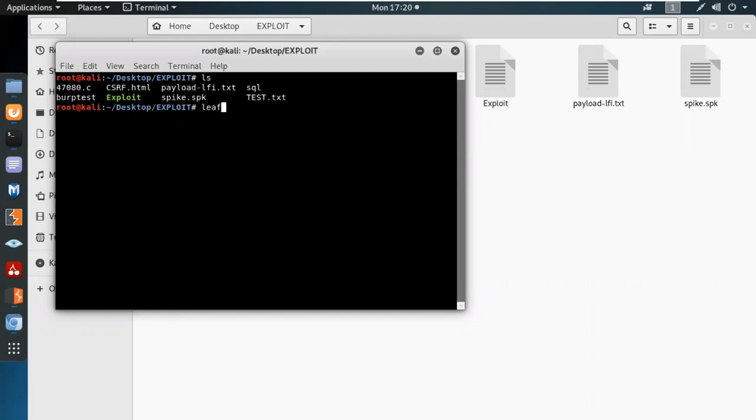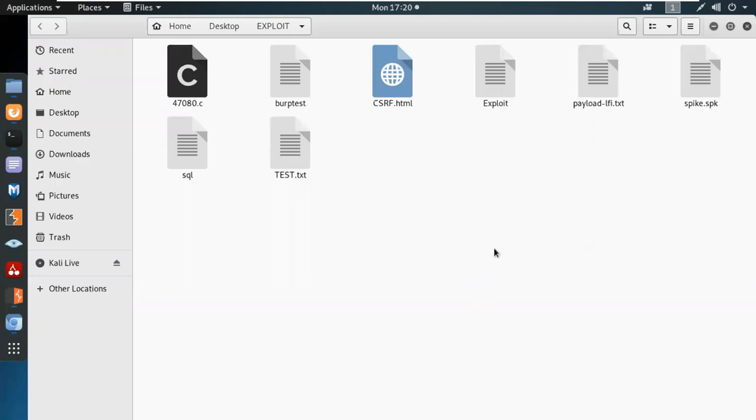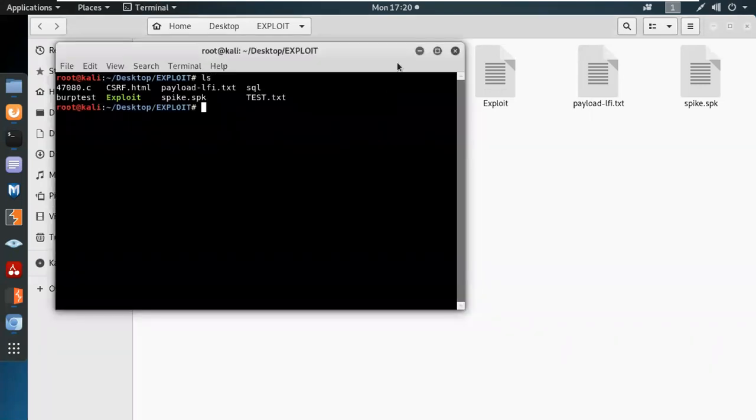Okay, Leafpad. Okay, where am I right now? In the exploit folder, no? .html, yes. So, Leafpad CSRF.